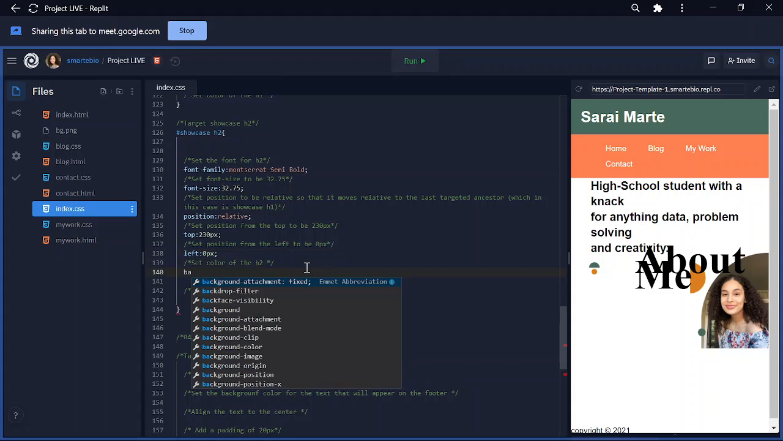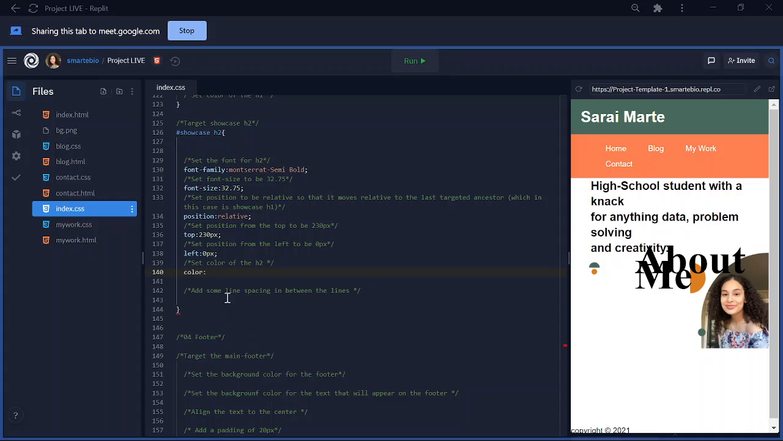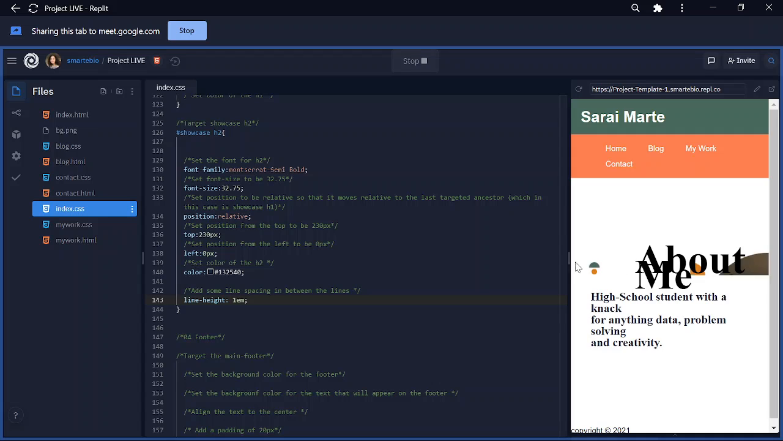And then we're going to set the color of heading 2. So the color, let's say we want it to be 132540. So we're going to do hex code 132540. And then we're going to add some line spacing. So this is a new property. So this is line height. And we're going to do 1 EM. So it's a new kind of measurement.